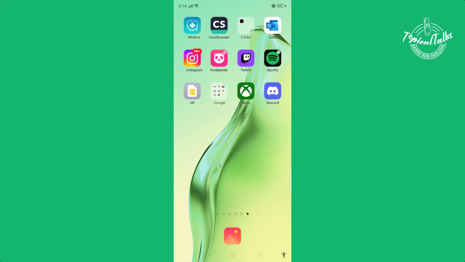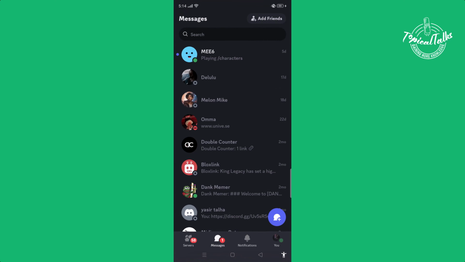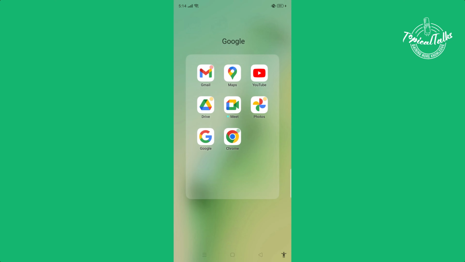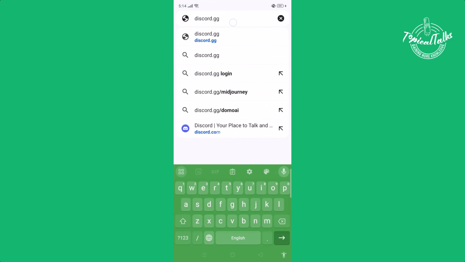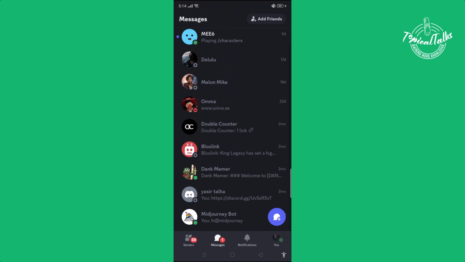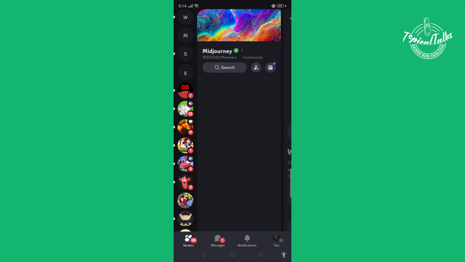First of all, make sure to log in with your Discord account and then open your Google Chrome and type discord.gg/midjourney. Select this website. This will take you to the official accept invite, and this will take you to Midjourney official Discord server.